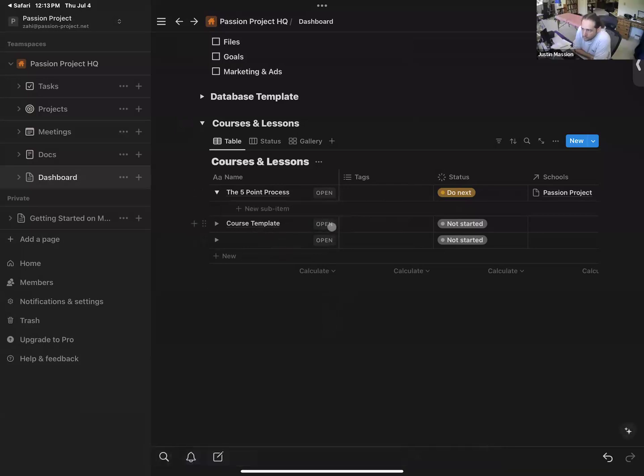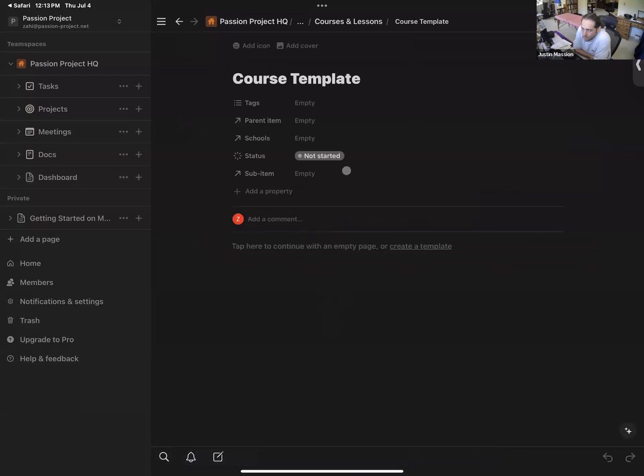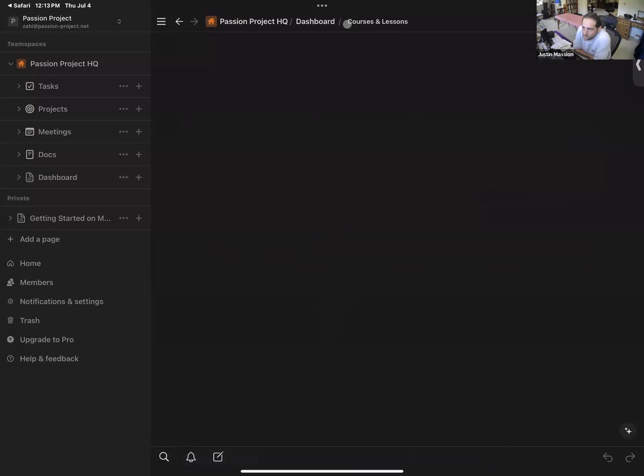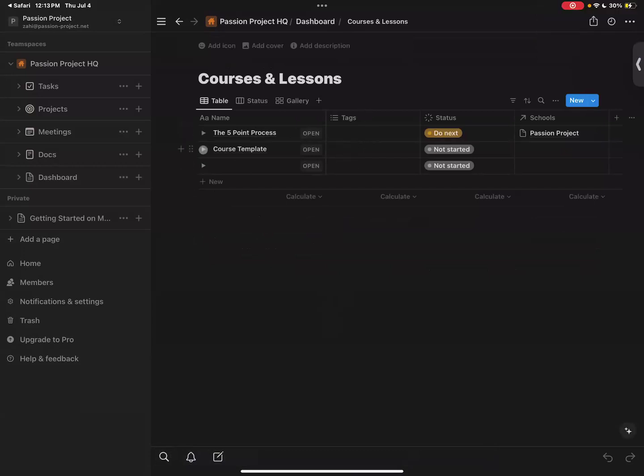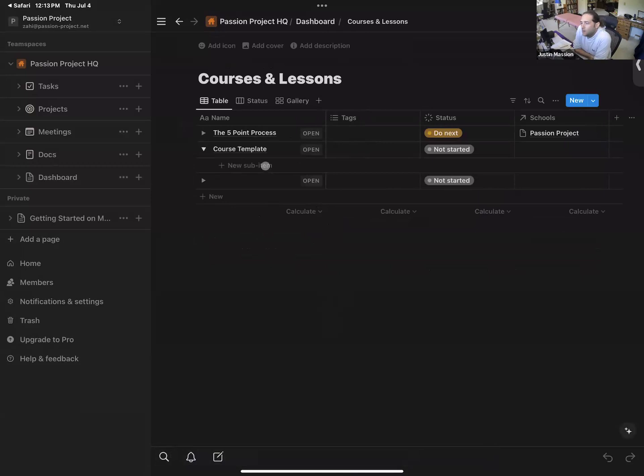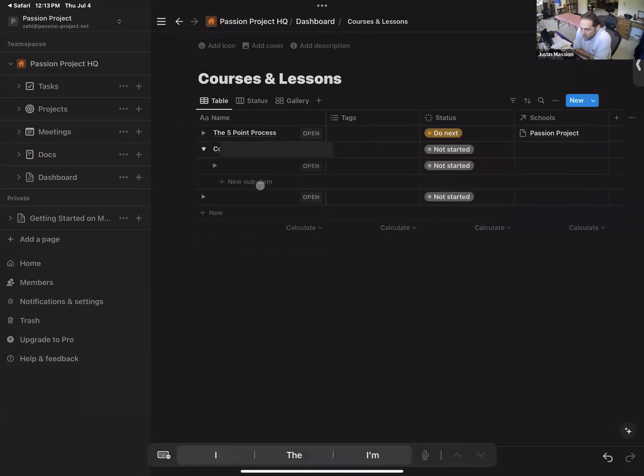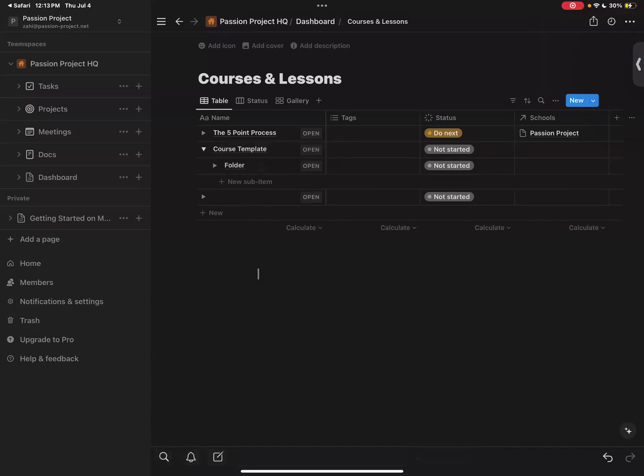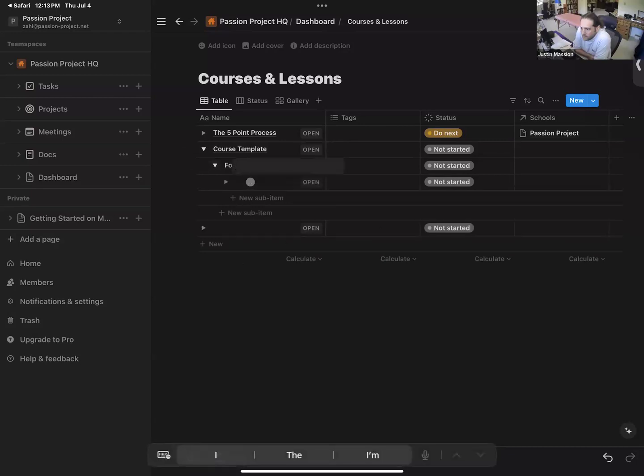Okay, toggle that open. Go back a step. So the little triangle to the left of course template. Inside of courses, you have folders and you have pages. So go ahead and do folder. Just folder. There. And then under folder, you can add page. Yep, you toggle it open and add a page.